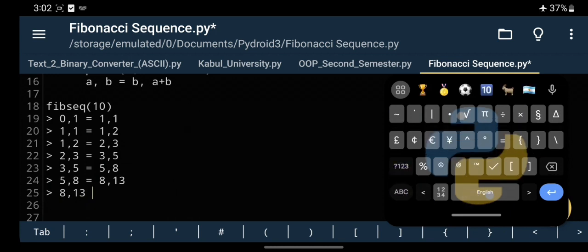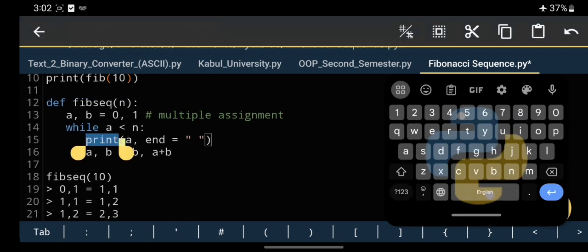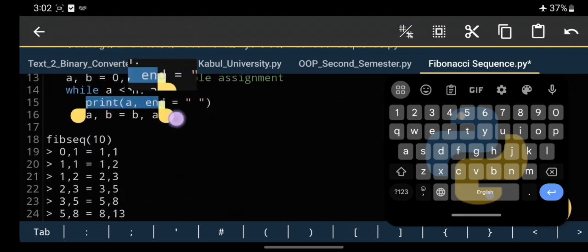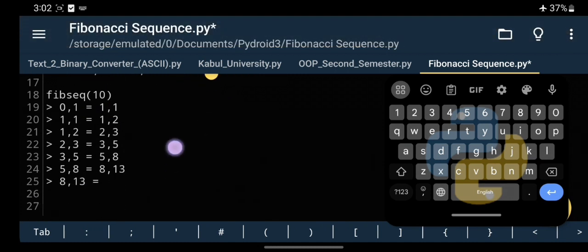So 8 gets printed, remember, right? A is smaller than N. So N is 10, right? So A is 8, A is smaller than N. So A gets printed, space gets printed, and then A becomes 13. A takes the value of B. B takes the value of A plus B, 21. So A takes the next value, B takes the later value, right?